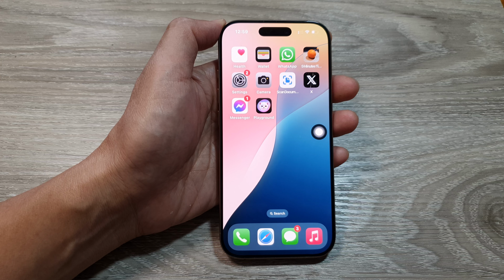Once it is turned on, you can now swipe up to return back to the home screen. Now, if you want to open up the app switcher, you can tap on the AssistiveTouch round button right here. Then tap on device. Next, tap on more.